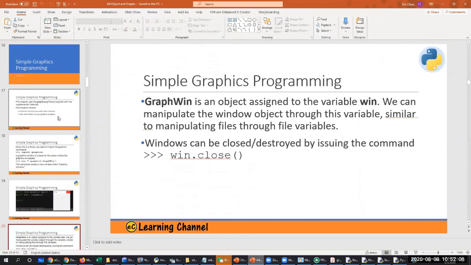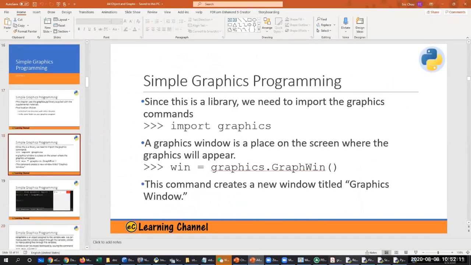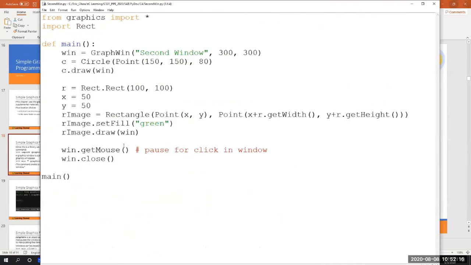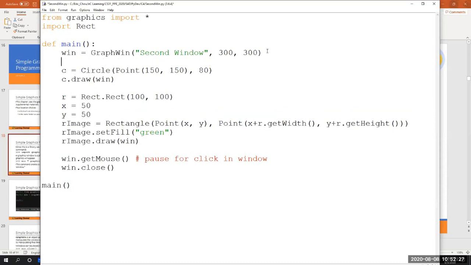So here we have window.close. There are a lot of things you need to remember. Window.close will close the window. Window.getMouse will wait for you to click a mouse. Then we create a window, then we create a circle. For a circle you need to put the center point and the radius. Then we create a rectangle, which is from my own design.